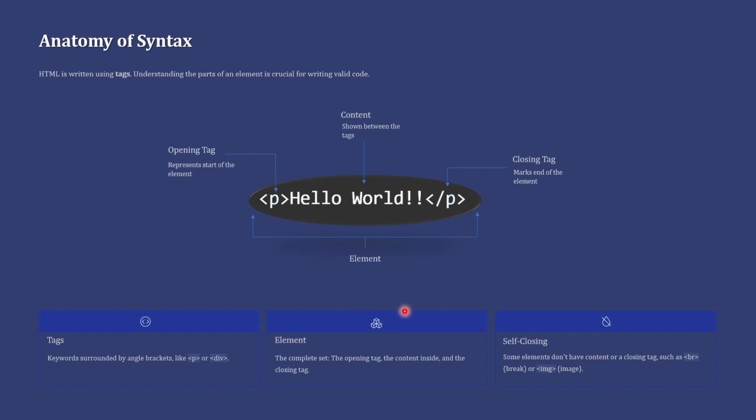The closing tag, like this, is marked by the crucial forward slash. Missing that slash is one of the most common mistakes beginners make, and it can cause your entire page to break or display content incorrectly because the browser doesn't know where one element ends and the next begins.